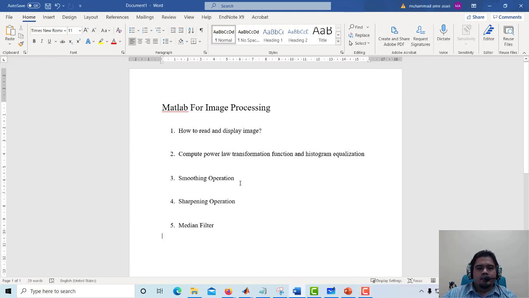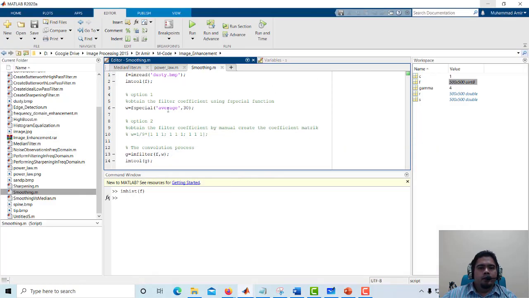Okay, now let's discuss the third one, which is a smoothing operation. For this one, I would like to ask you to open this file, which is smoothing.m. Again, this is how we read the image, assigning our image into a variable f, and then we display the image.